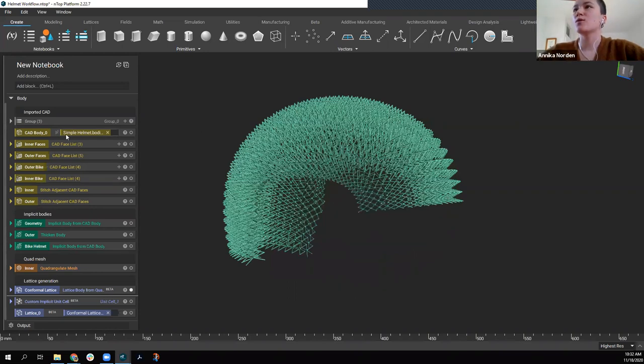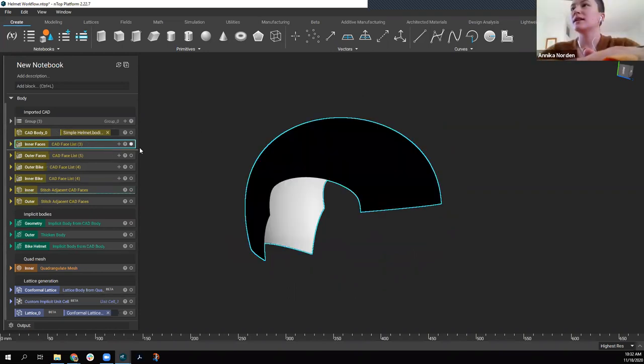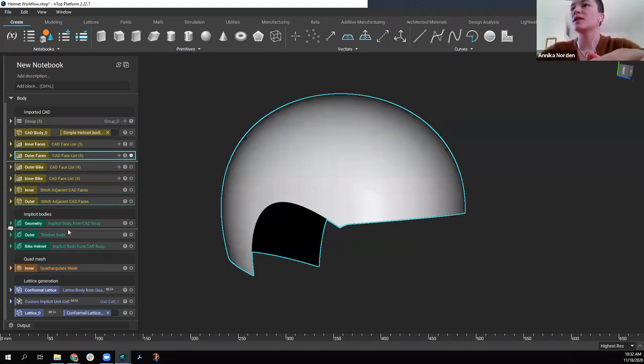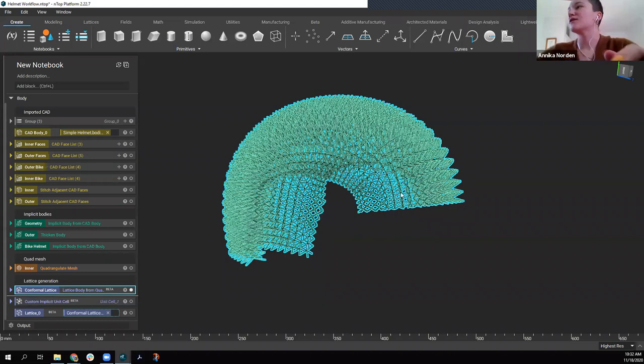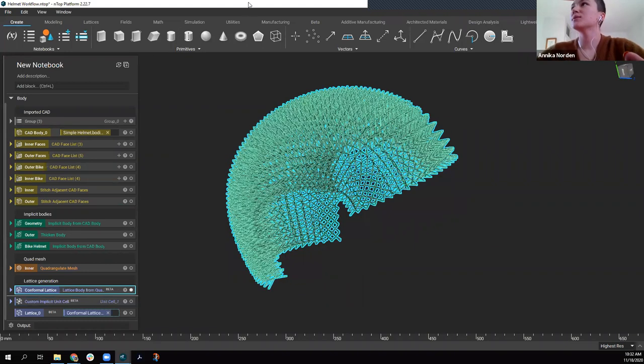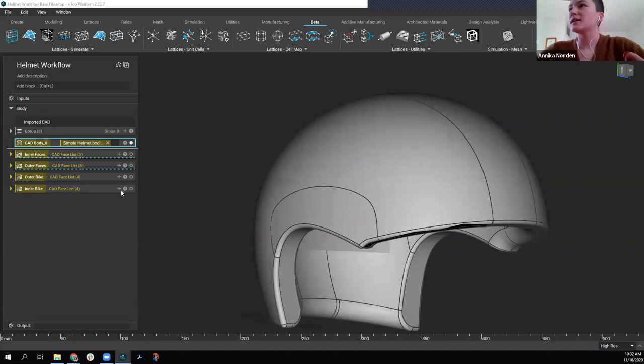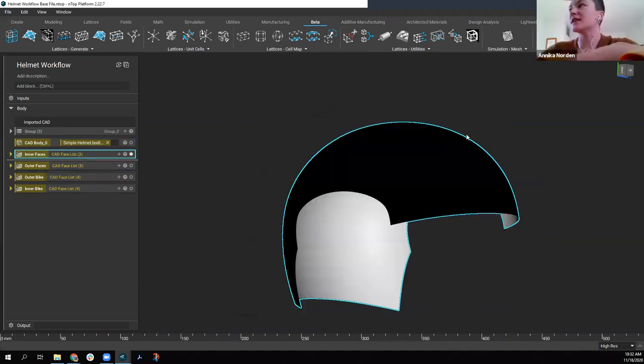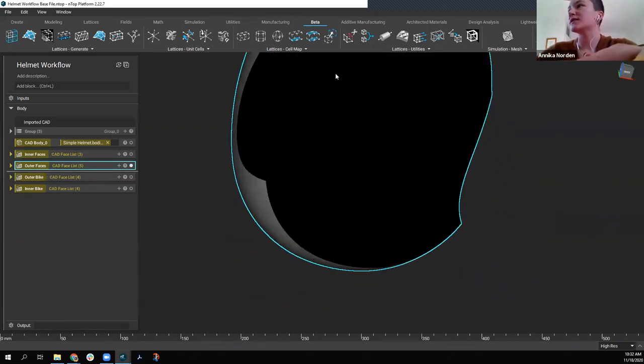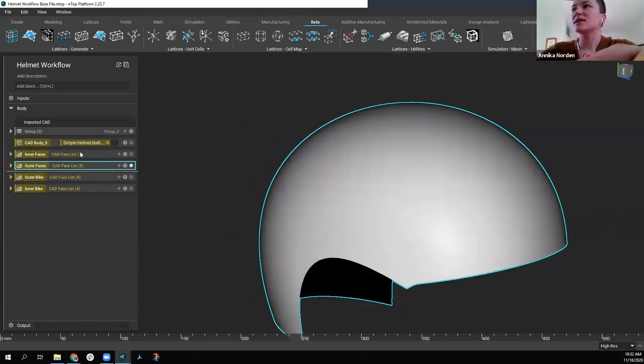Starting with some inner and outer faces, we are going to create this nice conformal lattice here. So let me pull this to the side and we're going to start with this body here. This is just a nice helmet that I grabbed off of GrabCAD. With this helmet, I have these inner and these outer faces. As you can see by the parentheses, we actually have 3 inner faces and 5 outer faces.